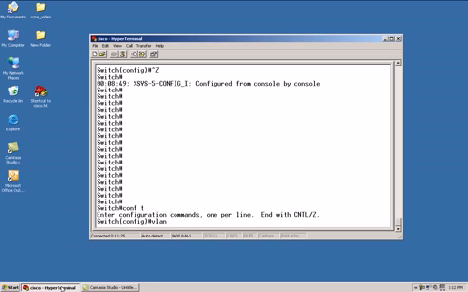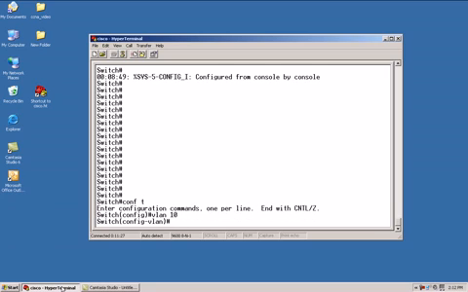So from here, I'll say VLAN 10. This brings me into the sub VLAN configuration mode, and from here I can give it a name, such as red.